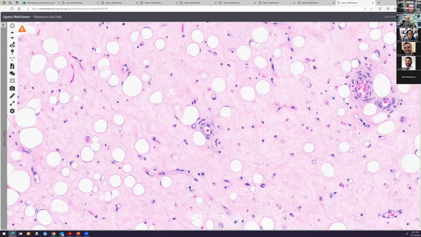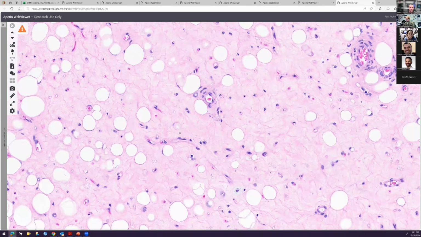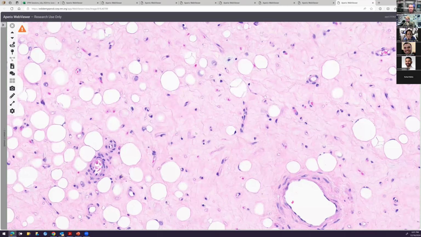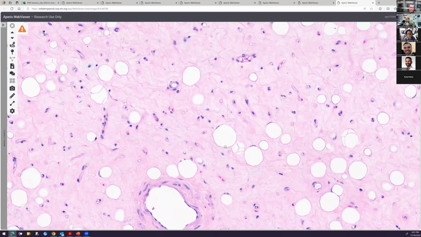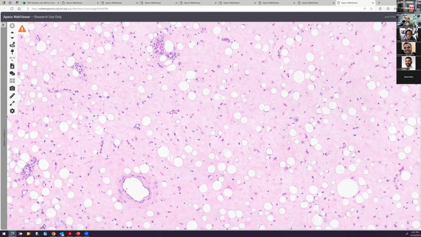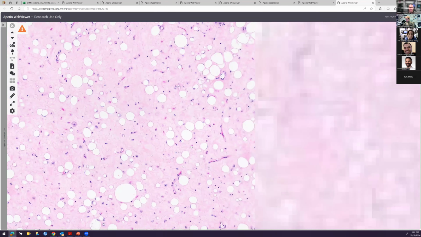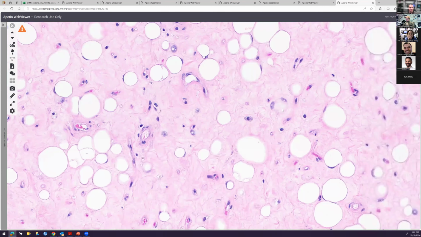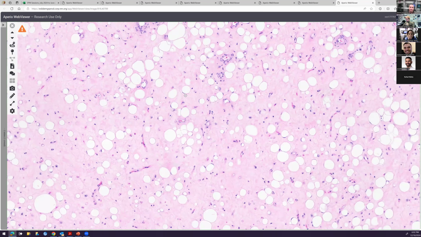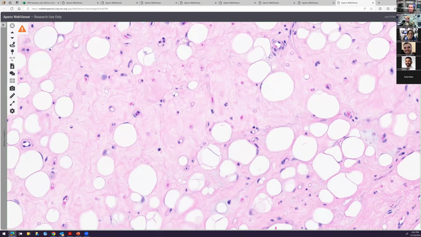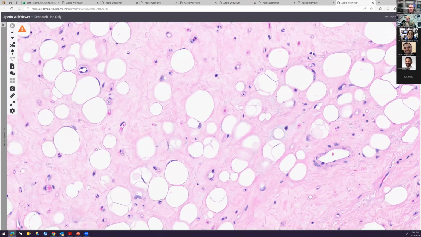I think what's striking for this one is a lot of univacuolated lipoblasts. That's true, a lot of small univacuolated lipoblasts. And I see some small vessels. Small vessels, yeah, exactly. And the background is myxoid. It's a little hyaline in this example, but it's a myxoid stroma as well. Point out some areas in the back here. Okay, all righty.